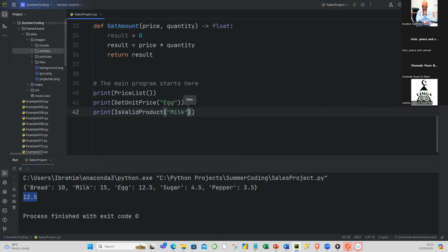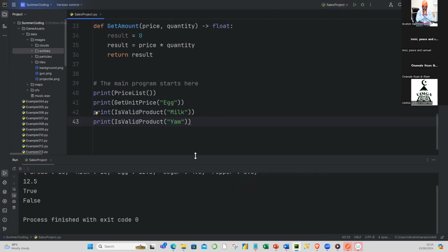Okay. I'll do another one. I'll do yam. And then I'll run the code. And you can see for milk, it tells me true, it's a valid product. For yam, it says no, we do not have any product like that. So it is not a valid product. Yam is not a valid product.